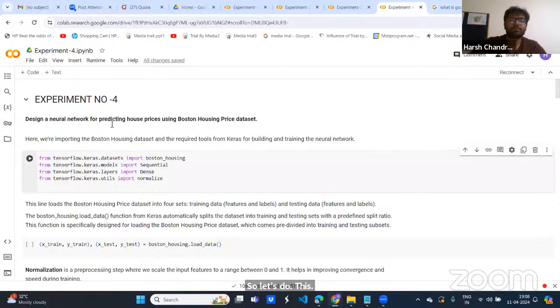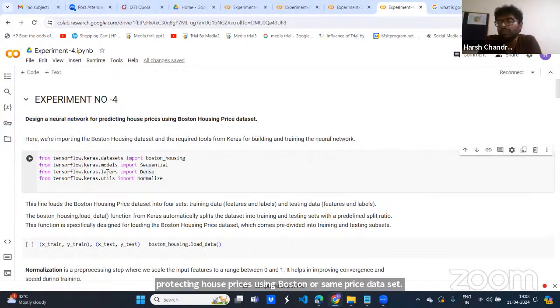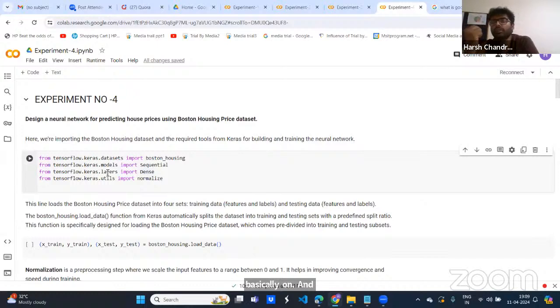Design a neural network for predicting house prices using the Boston housing price dataset. Now, this is a very famous problem, and you must have heard it before. We are going to use a neural network, actually predicting the house prices. So basically, using a number of features, we are going to predict house prices. Obviously, it's labelled data.